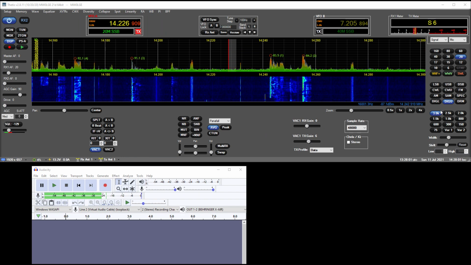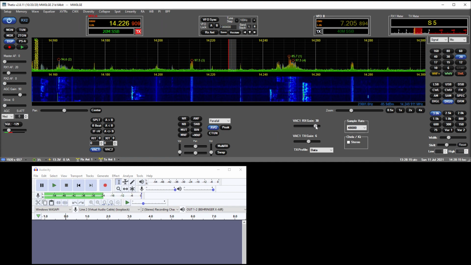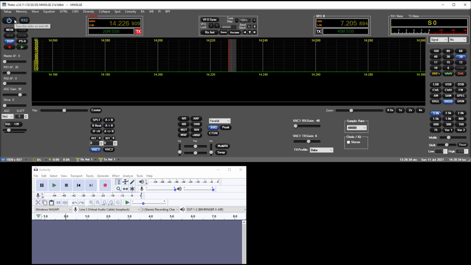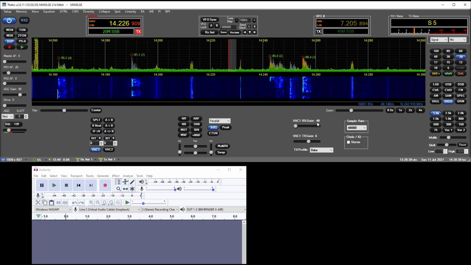So I've got it in DigiU, and I'm just monitoring the virtual audio cable. If I set this to -40, you can see it disappears there on Audacity, and you know, maxed out sort of thing. So let's stick it to -40 and load up Thetis again, and wait for it to start up. And there's nothing coming up here, and it's -40.